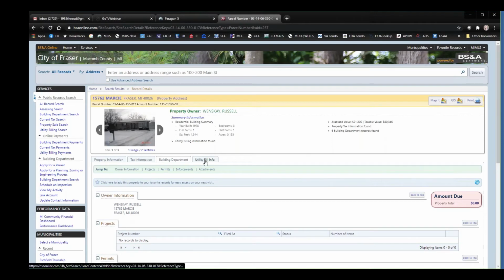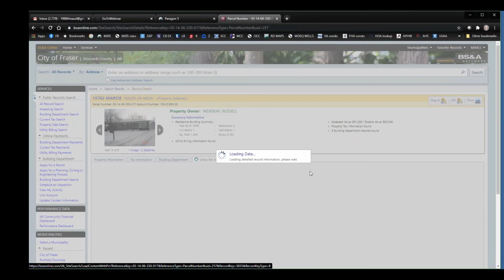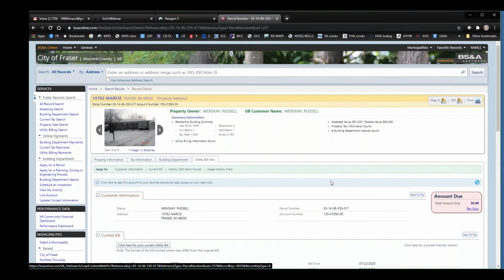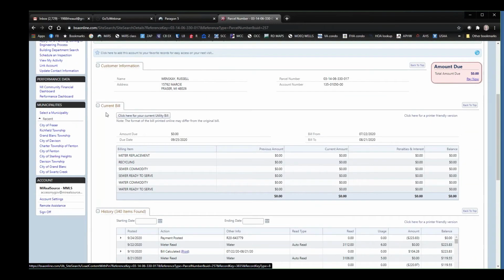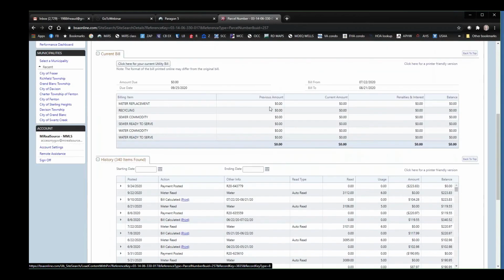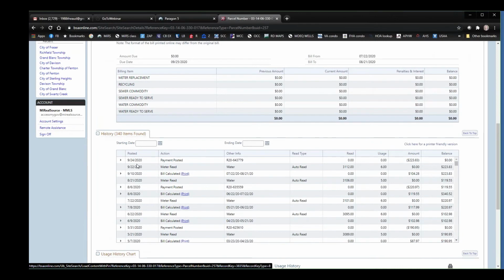And then we're also going to see this tab for utility bill info. So now we're going to click that tab. And here's where we're going to see some of that information regarding sewage and water. So it lets us know what's going on regarding water ready to serve, water commodity, sewer commodity, recycling, and meter replacement. So you can see all those things there. Here's the information showing when it was posted, the time frames, what it was that was calculated. You can pull it up and view it.